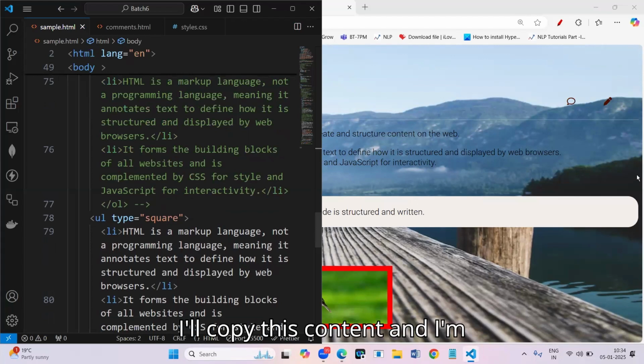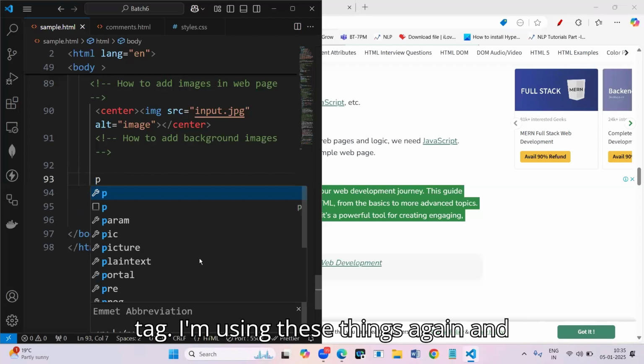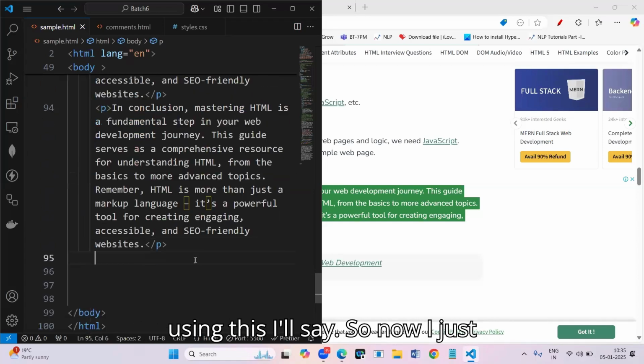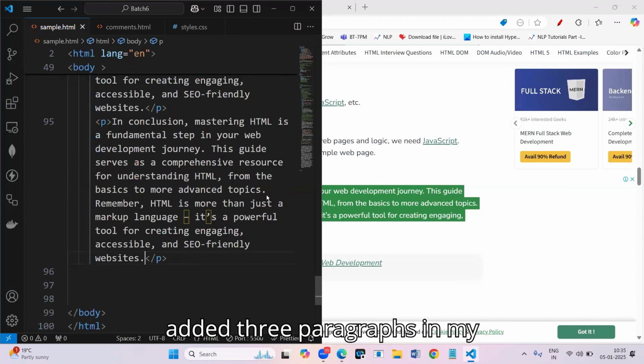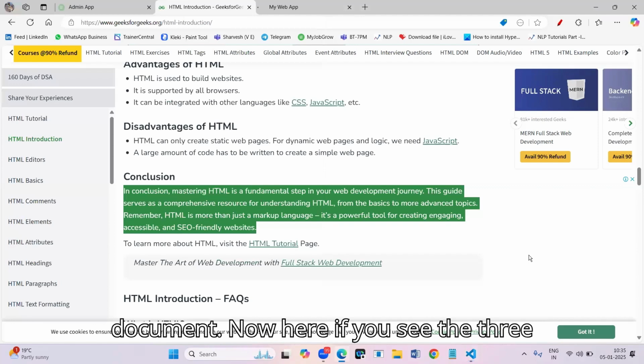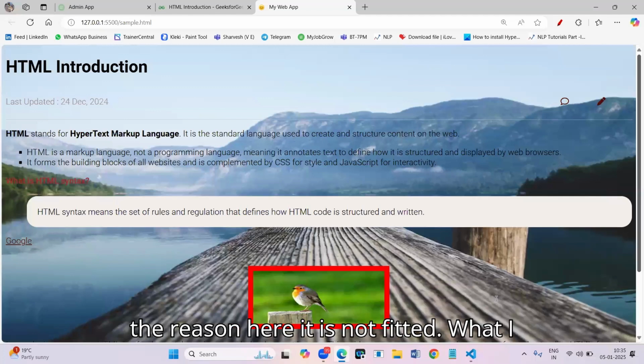I'll copy this content and paste it nearly 5 to 6 times and show it here. So I'll just copy using the paragraph tag. I will show why I'm using this. Now I just added 3 paragraphs in my document. Now, here, if you see the 3, you are getting it like this. Correct? So what is the reason? Here, it is not fitted.